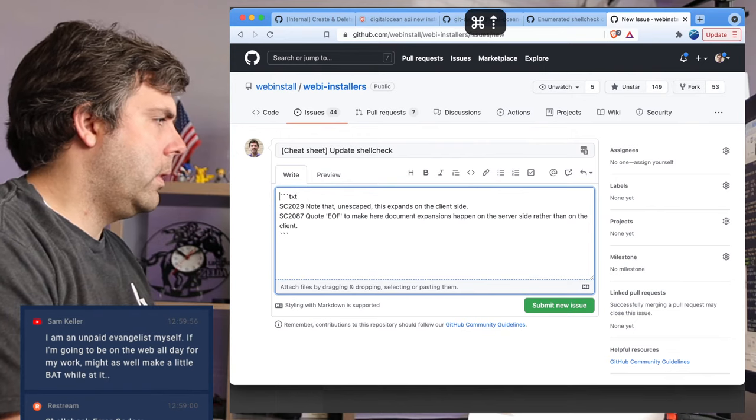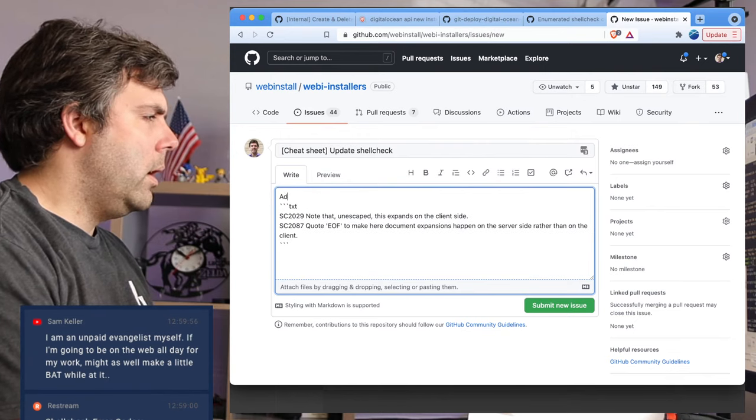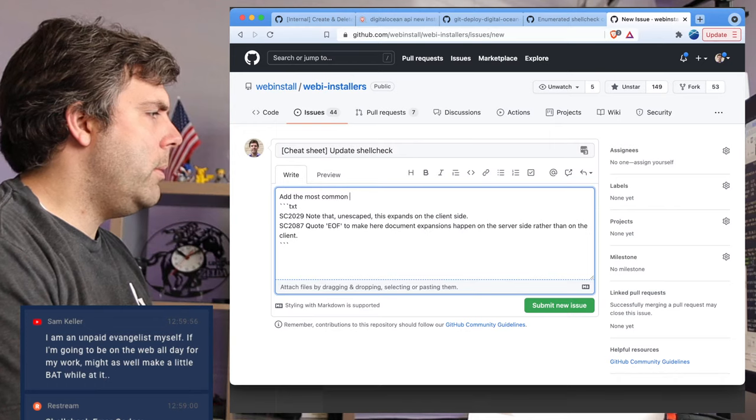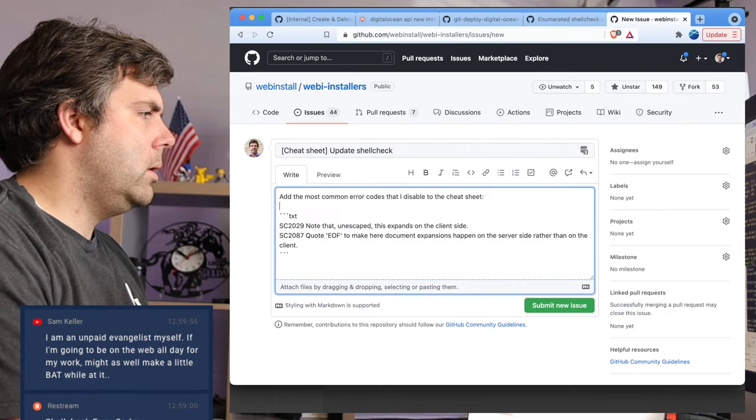Let's see. Add the most common error codes that I disable to the cheat sheet.